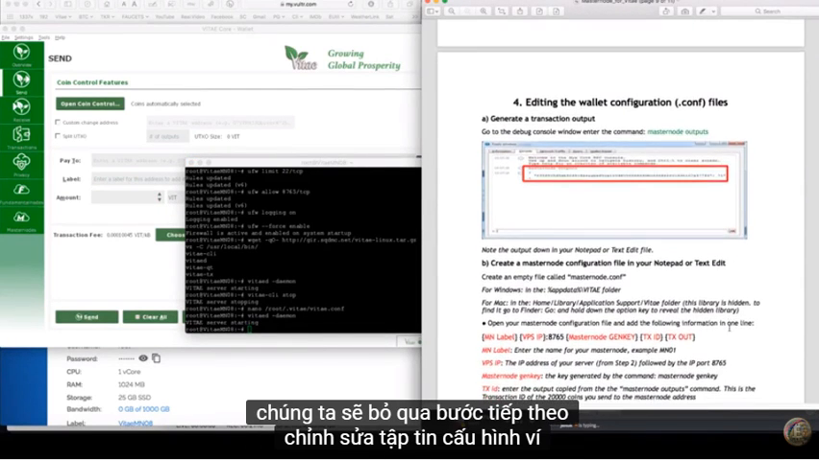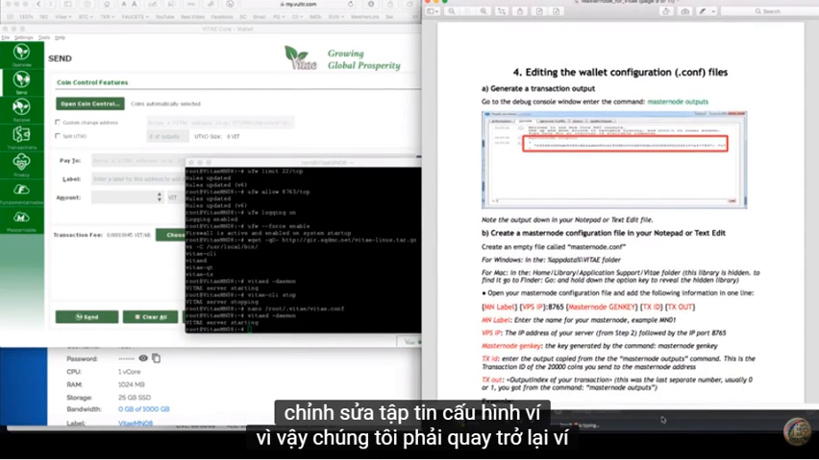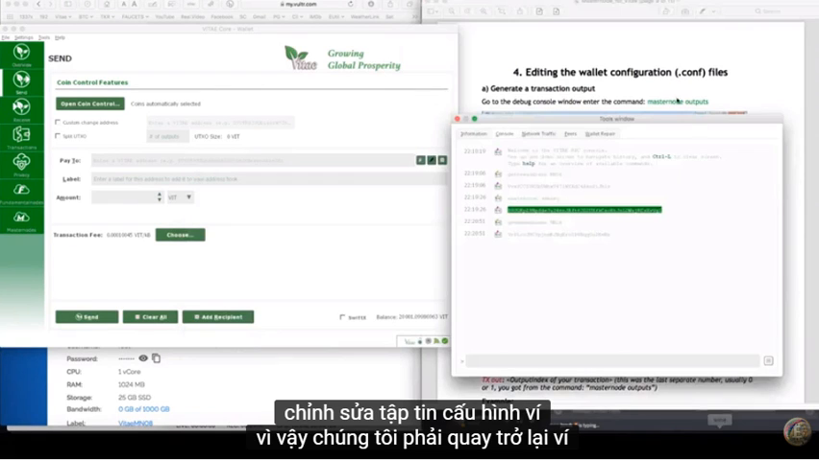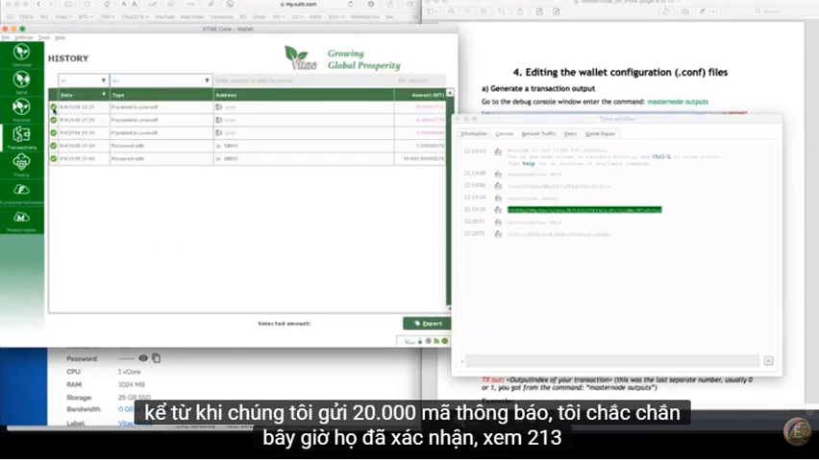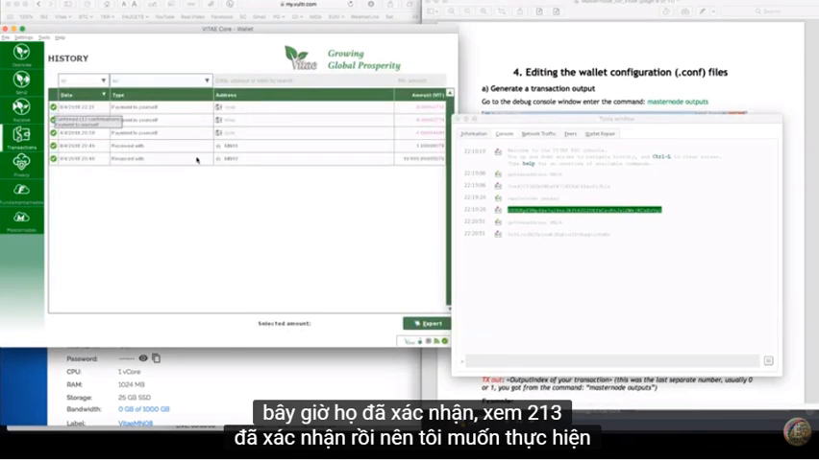Editing the wallet configuration files. So we've got to go back to the wallet. We're going to go back to our debug console, and since we sent our 20,000 tokens, I'm sure they're confirmed by now. Yep, see? 13 confirmations already.